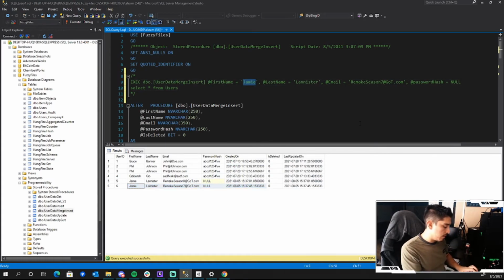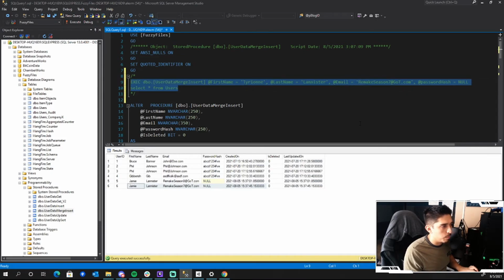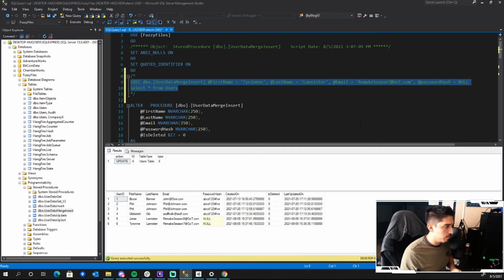Now, let's rename this to Tyrion. I hope I spelled that right. Anyway, the email stayed the same, so it should still use the exact same email ID for user ID 6. And what should happen is it should update record number 6 to Tyrion, and the output should appear as update. Yeah. So right there, the action now tells me update. And then we now have this one as Tyrion Lannister, season 7. You can see that the timestamps are different on there.